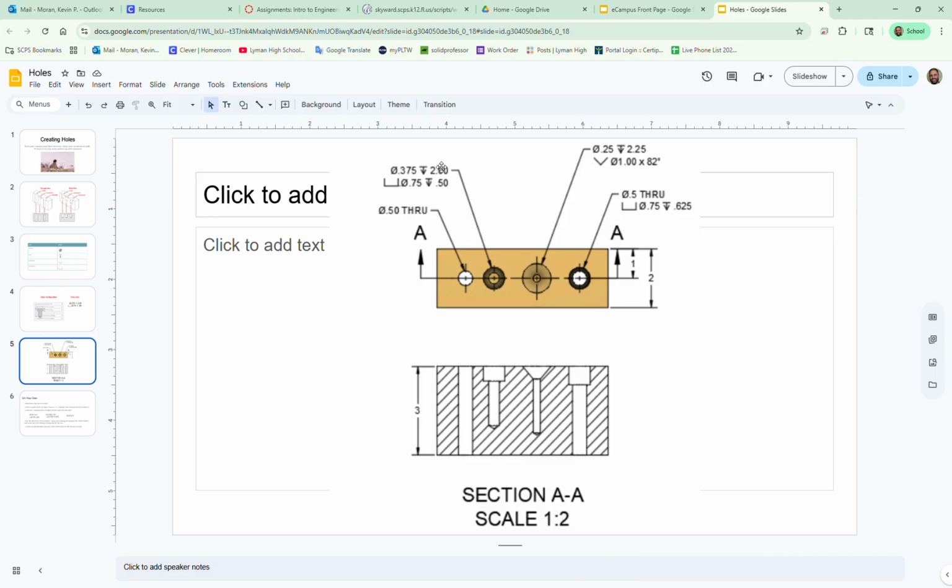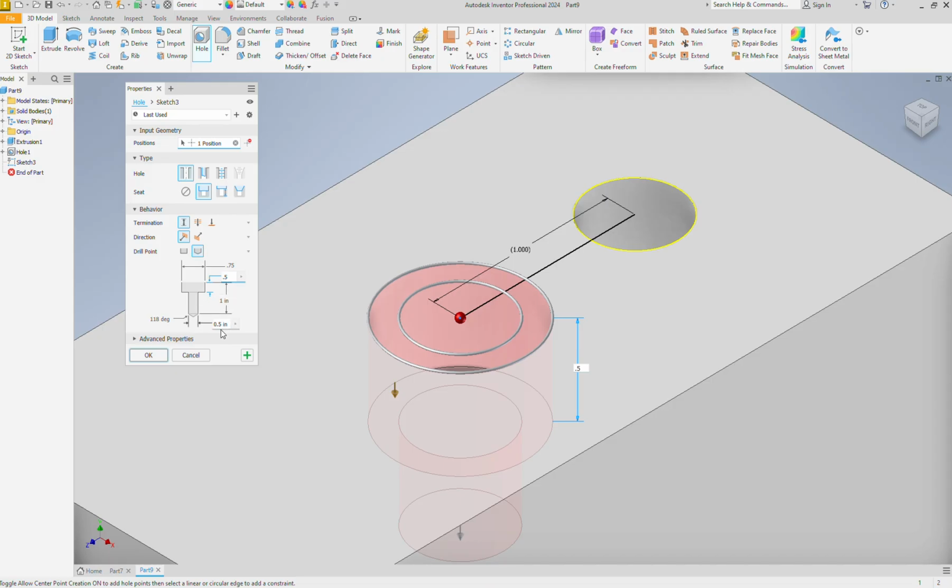I know it's confusing because the top line goes at the bottom and then the bottom line here goes on the top of Inventor. It's tricky, just try and be careful with that. So we have a diameter of 0.375 and a depth of 2. So we're going to put that in there.